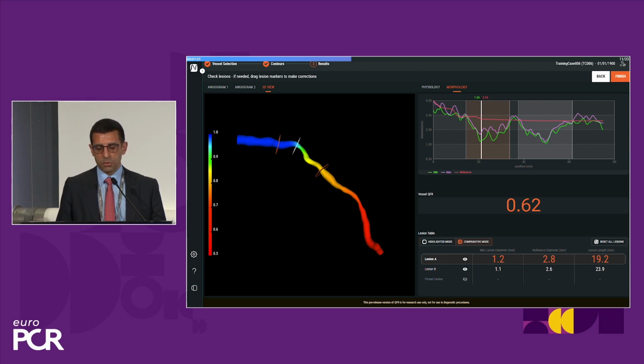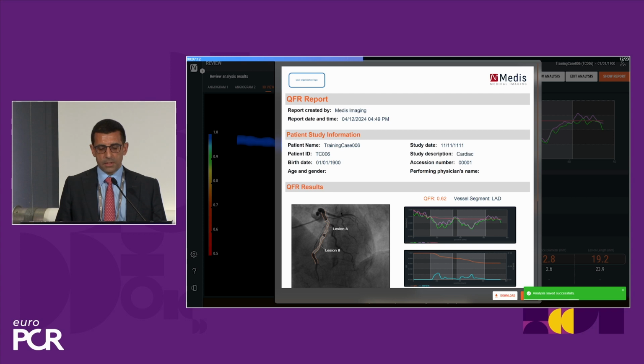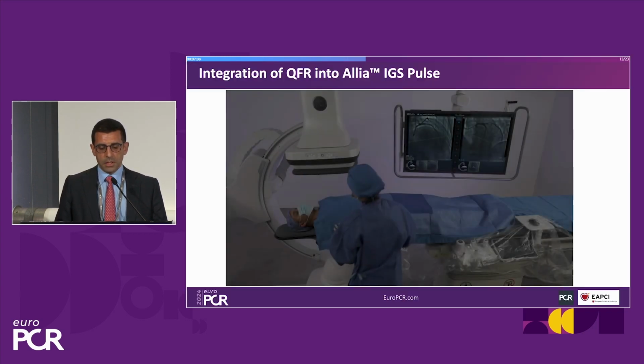And we know not only the QFR on the bottom here, but also the morphology, the diameters, the length of the stent which we may implant, we may simulate, so from where to implant the stent in order to increase this QFR up to the value that we want to achieve. So everything is, of course, with a report, so we may print it out, and that's it.